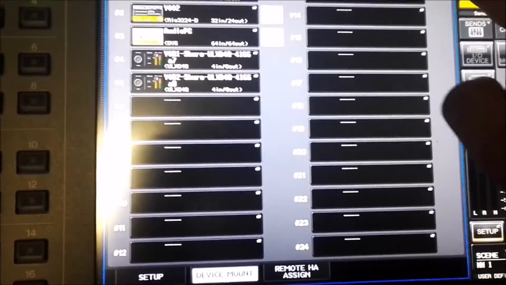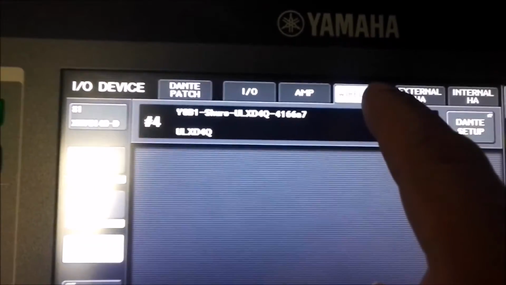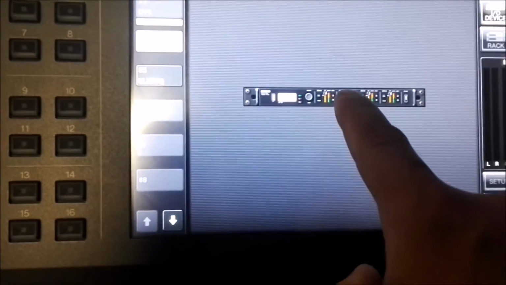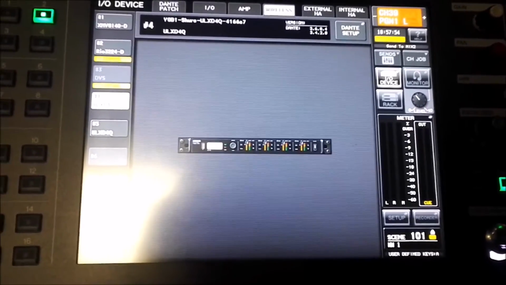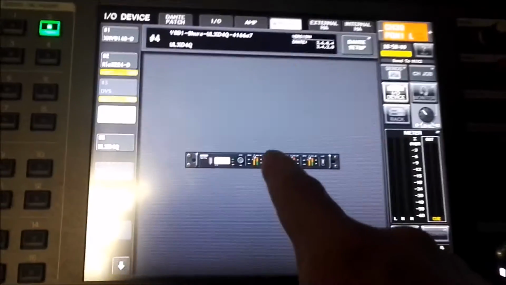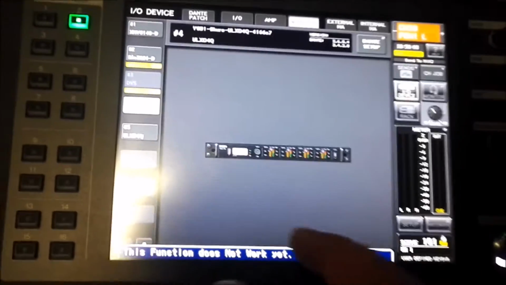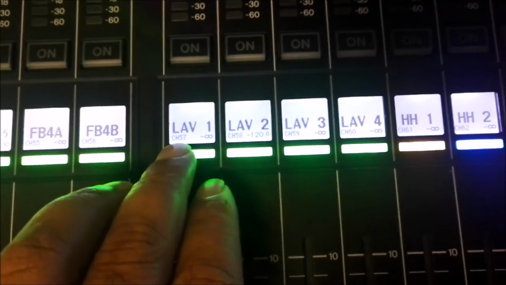Next step is go to your device I/O and click on wireless right here, and your receiver would appear here. Now, if I click on the receiver, it says this function does not work yet because the QL5 desk is not updated to version V4.0 or V4.0.1. But if it's updated, then I would be able to control the receivers, change the settings, and see the battery status. It would also show the battery status and RF and AF status right here for the radio microphones.